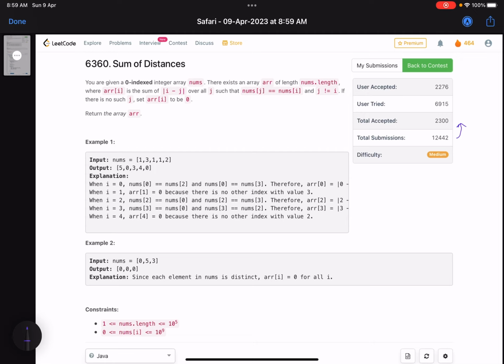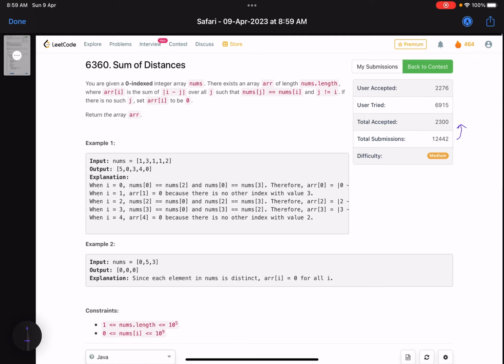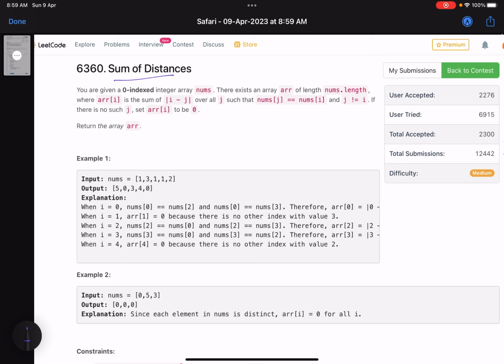So let's see what the problem is asking us to do. The problem name is Sum of Distances. You are given a zero-indexed integer array nums. There exists an array arr of length nums.length, where arr[i] is the sum of the absolute value of i minus j over all j's such that nums[j] equals nums[i] and j is not equal to i. If there is no such j, set arr[i] to be 0. Return the array arr. Complex statement.